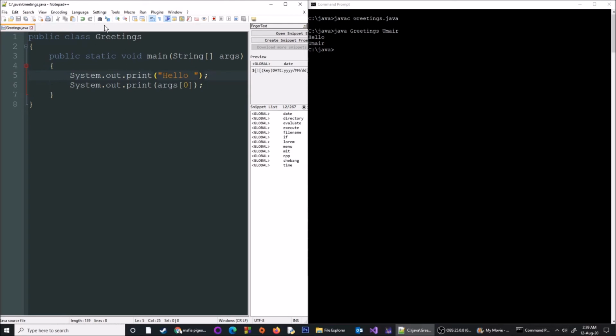I save this again, and since I have made the change, I will have to recompile it. So I write javac Greetings.java, and then java Greetings Umair. Now, if you are asking how I can type so fast, I'm not actually typing anything. If you press the up key on the keyboard, it shows you everything that you have written before, so you can go through all the commands and reuse them. So now you can see that I have written hello Umair.